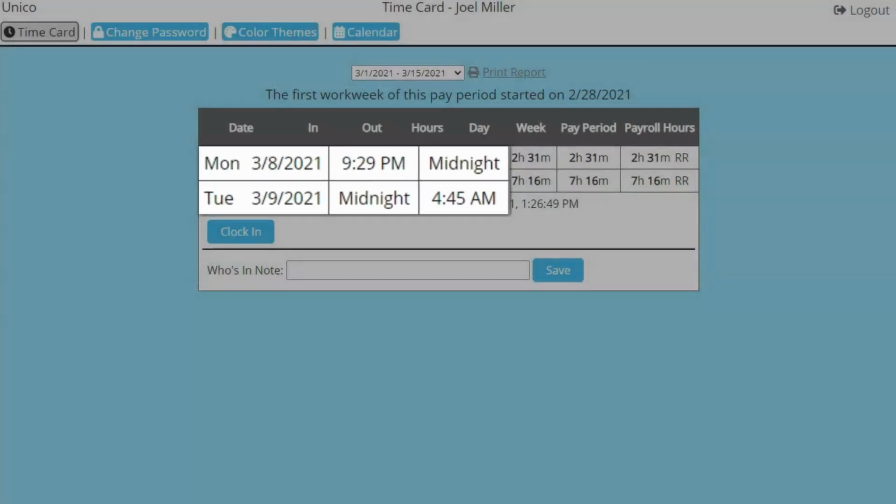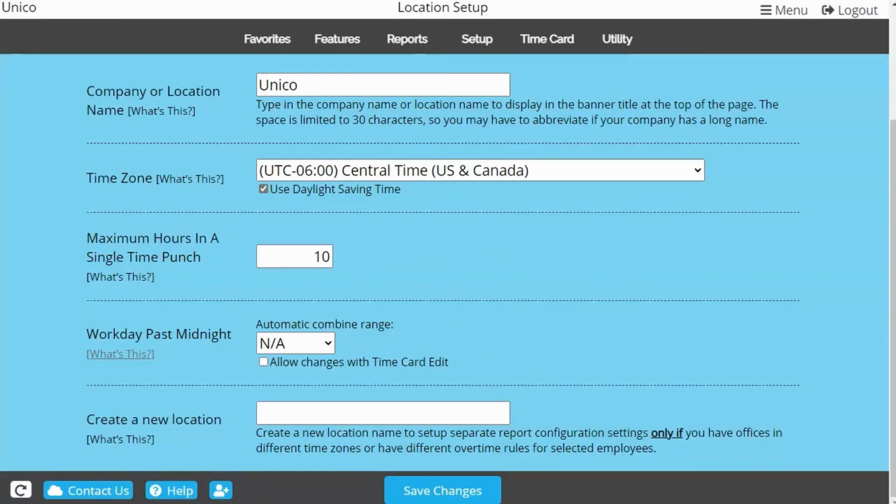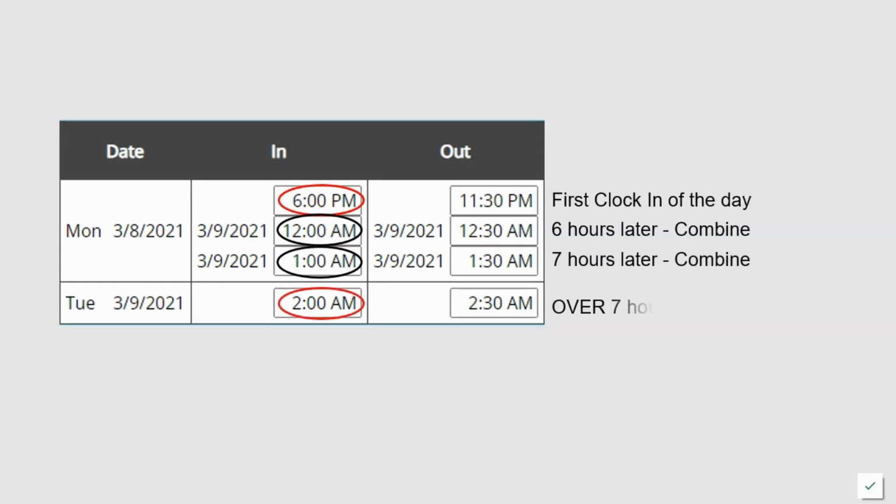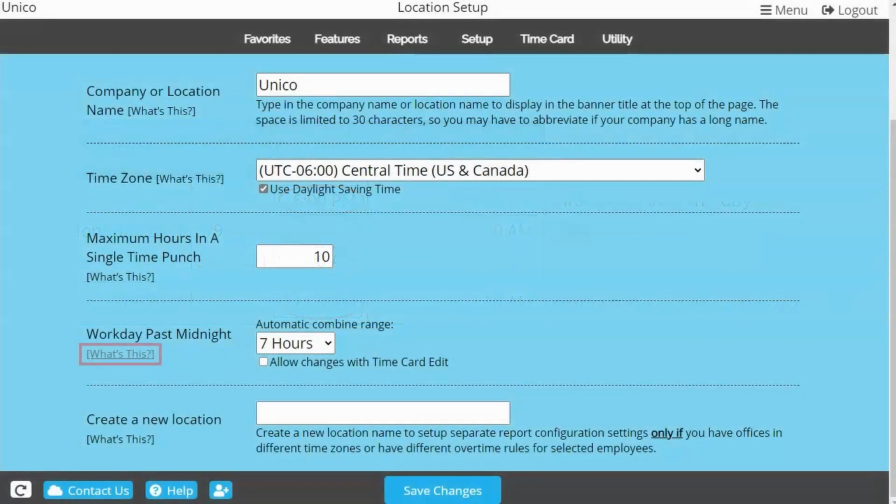If time worked in a shift should be combined into the previous day's work, this setting should be set to a value. The value represents the time frame the system would combine from the first clock-in for the day to any further clock-ins past the midnight mark. If your company has overnight workers, make sure to click the What's This to better understand how this setting works.